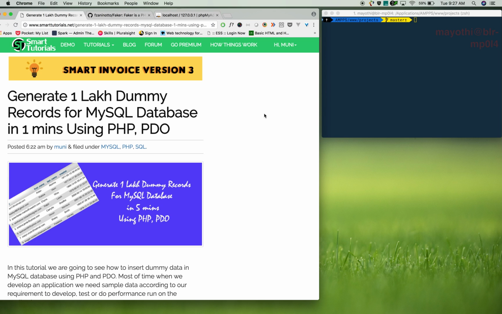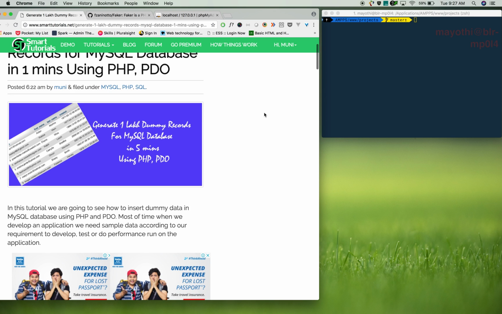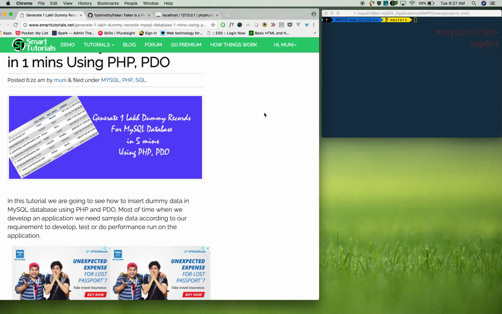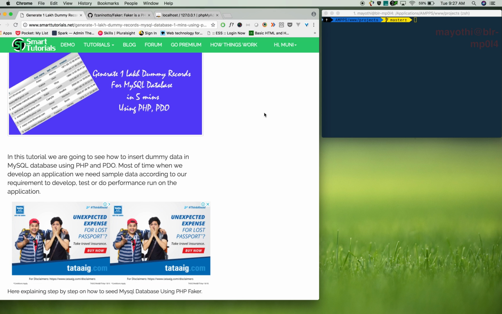We are going to see how to generate a dummy record for a MySQL database in a minute using the PHP Faker plugin and PDO. Most of the time when you develop an application, it is really painful to generate dummy records for any database. So here is a very simple tip to generate dummy records for a MySQL database using the PHP Faker plugin.